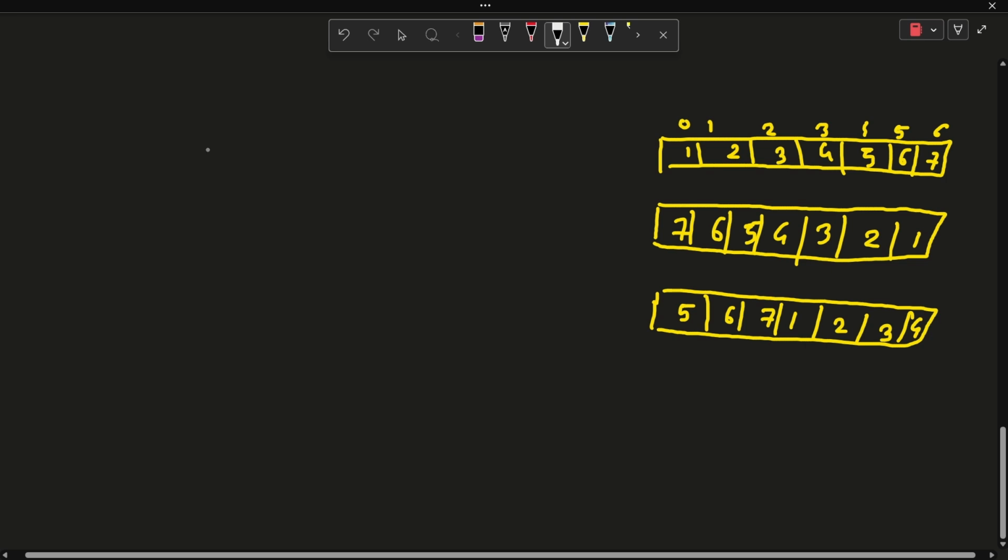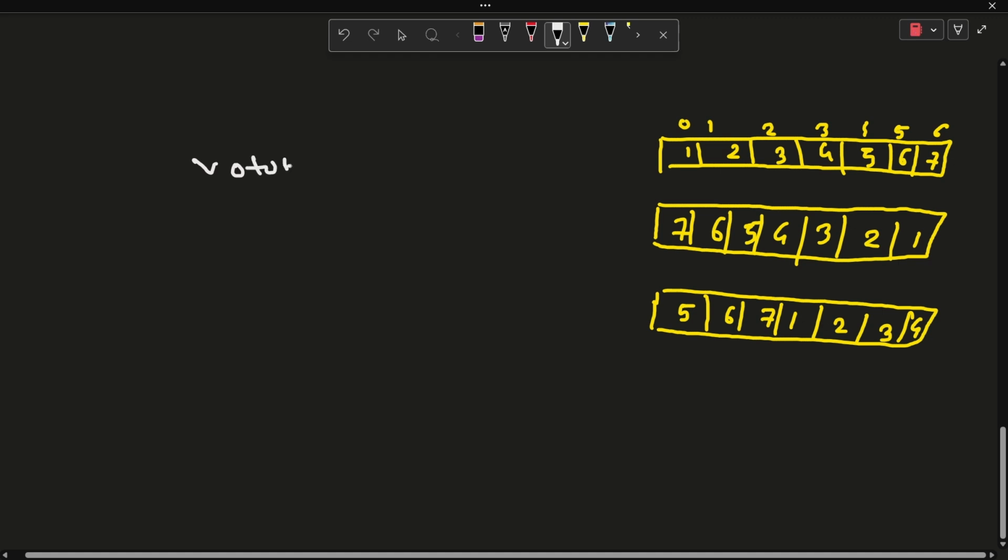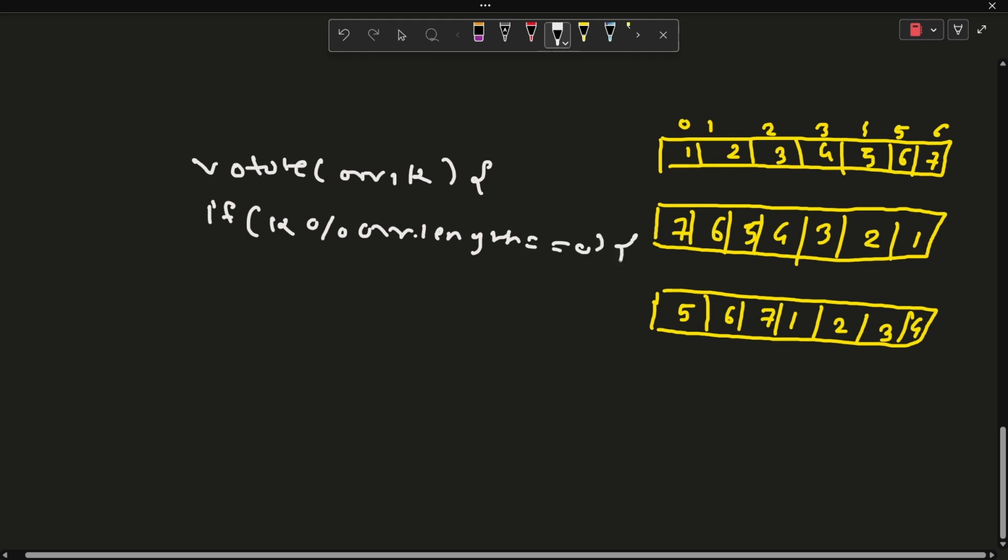So now let's implement the intuition in the pseudocode. Firstly we need to create a function of rotate, which takes an array and a k. Now if the k is a multiple of the length of the array, then we just need to return the original array.